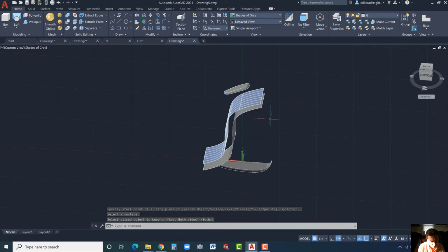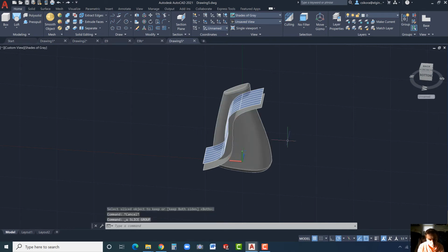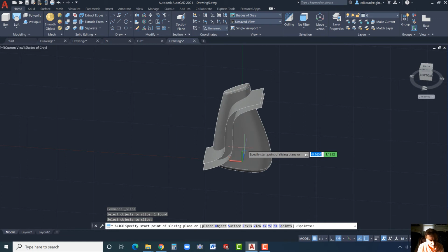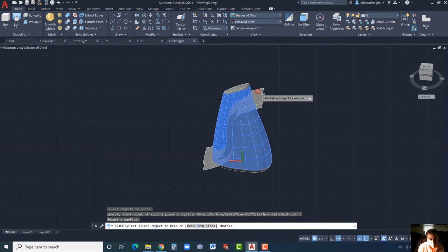Okay, and that didn't do what I wanted. Control Z there, escape. I think I had that surface pre-selected there. If that happens, you click on it and then hit escape. Let's try that again. All right, so Slice, select Object to Slice. We want this, enter. Go to Surface. Like that.